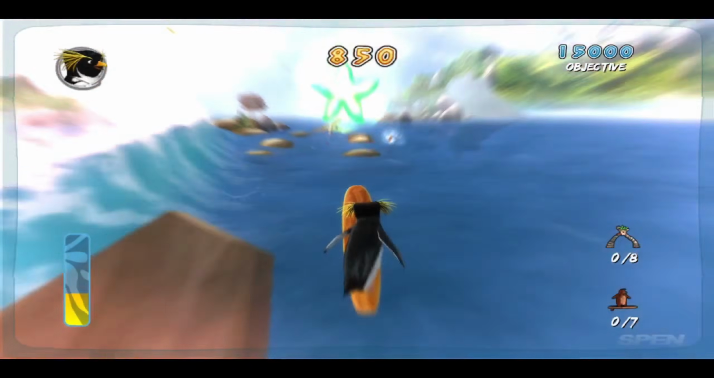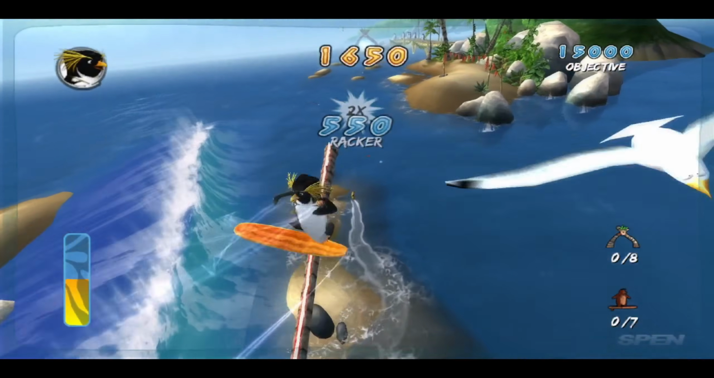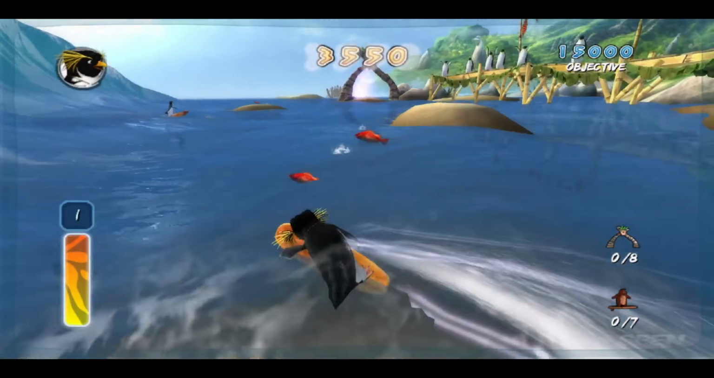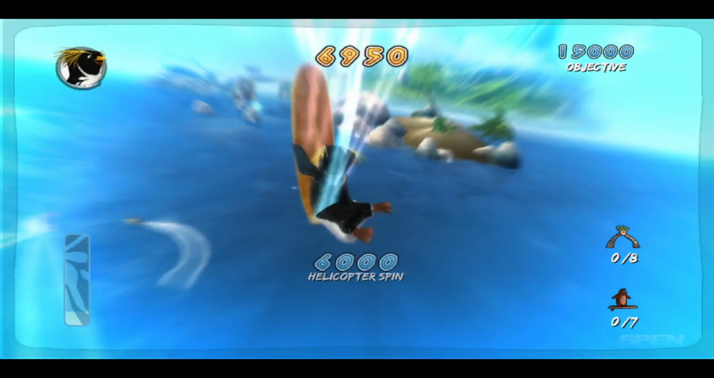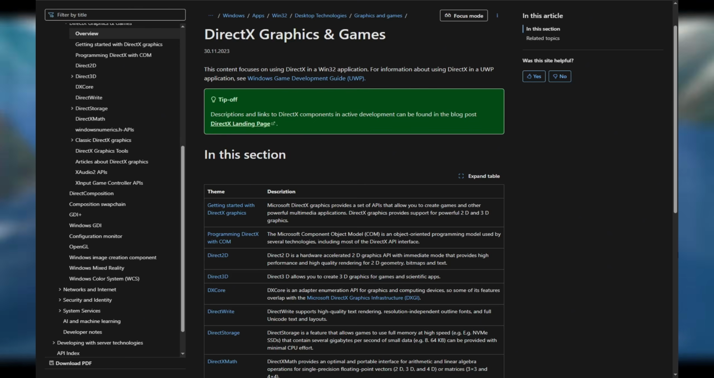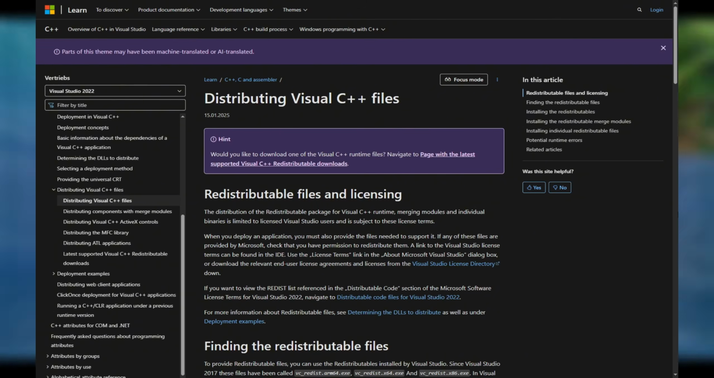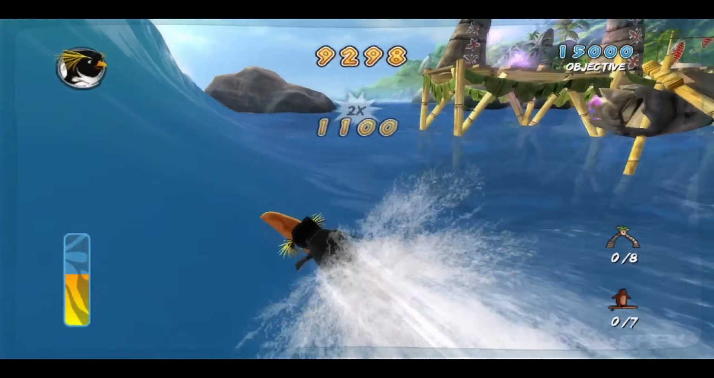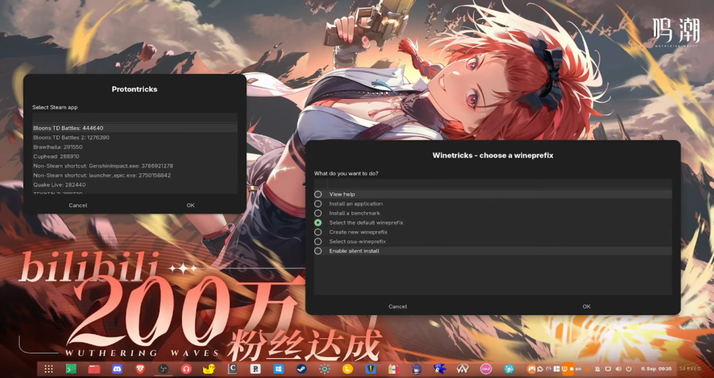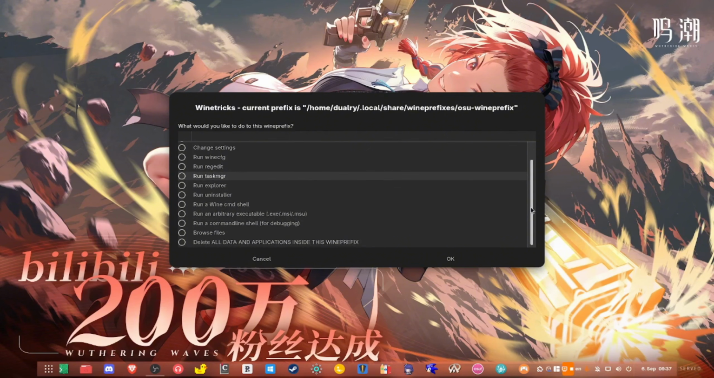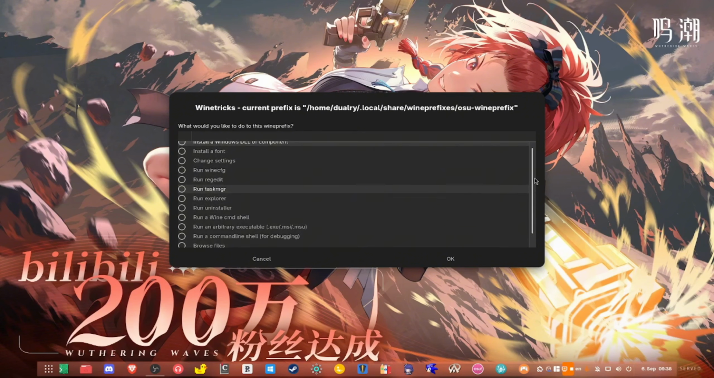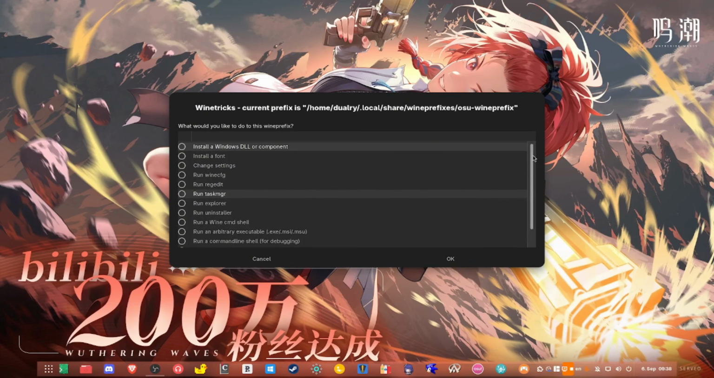Now that we know what Wine and Proton do, let's dive a bit deeper. When you run a Windows game on Linux, Wine or Proton sets up a kind of fake Windows environment. But sometimes the game expects extra parts of Windows to exist, like specific versions of .NET Framework, DirectX components, or Visual C++ redistributables. This is where Winetricks and Protontricks come in. Think of them like toolboxes. If a game says, hey, I need this Windows library to run, Winetricks or Protontricks lets you install that missing piece directly into the game's environment.